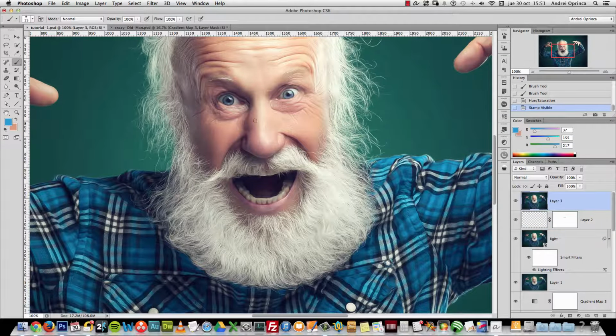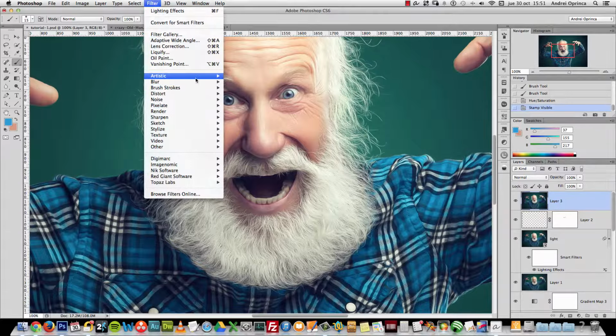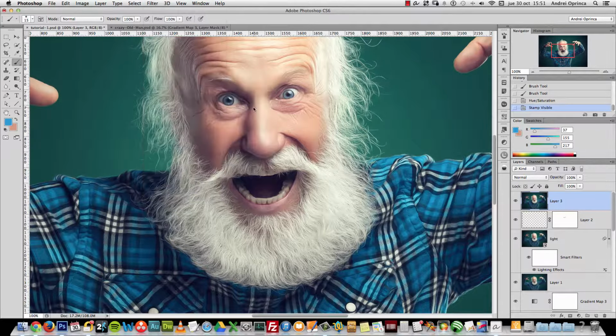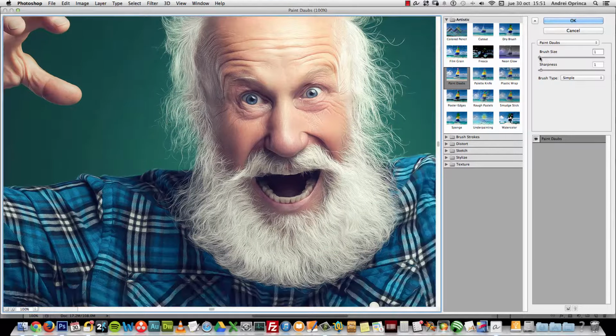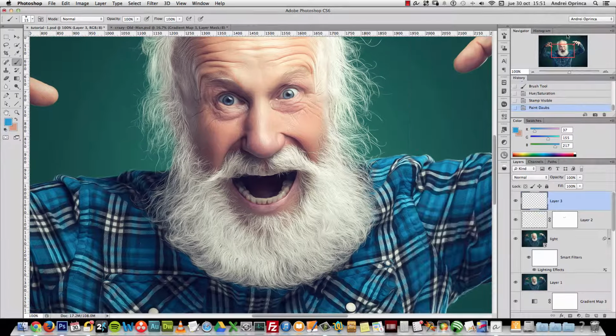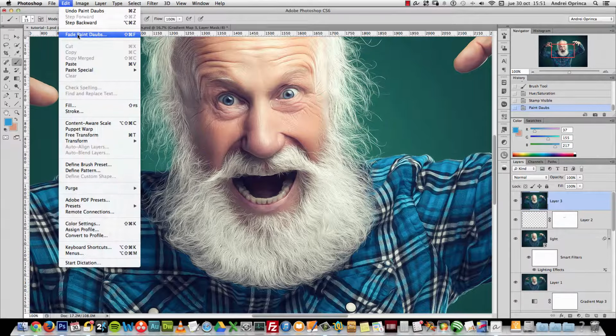If you want to sharpen this, you can go to Filter, Artistic, and choose Paint Daubs. It's a sharpening filter that I really like. It's different than using the unsharp mask filter, and for me it's a different effect and I like it better. I'll click OK, and if the effect is too strong, once you apply the filter, just don't even move the image, go to Edit and choose Fade Paint Daubs.